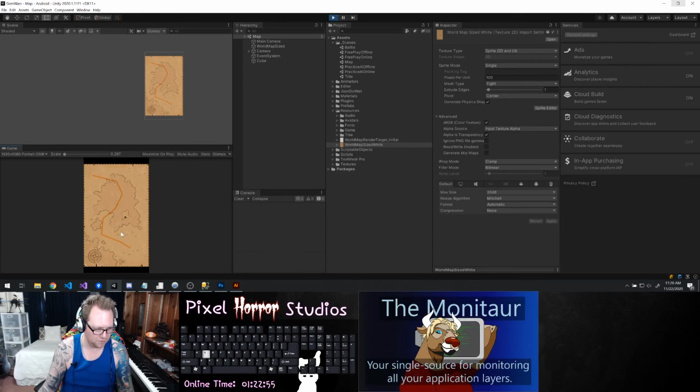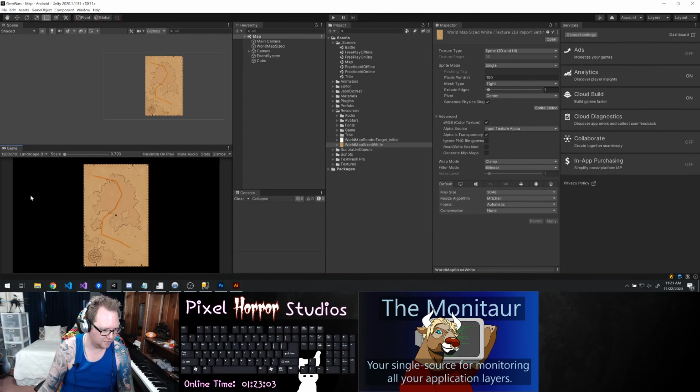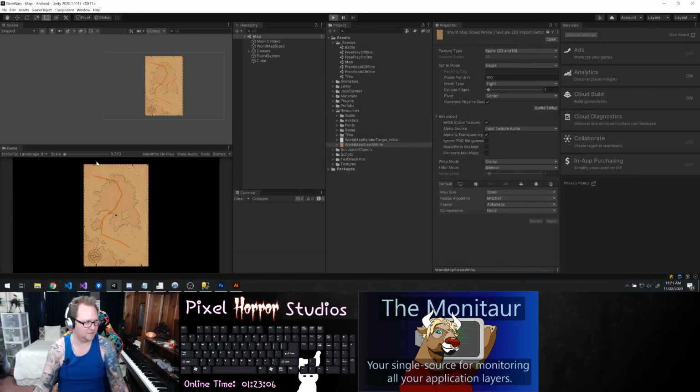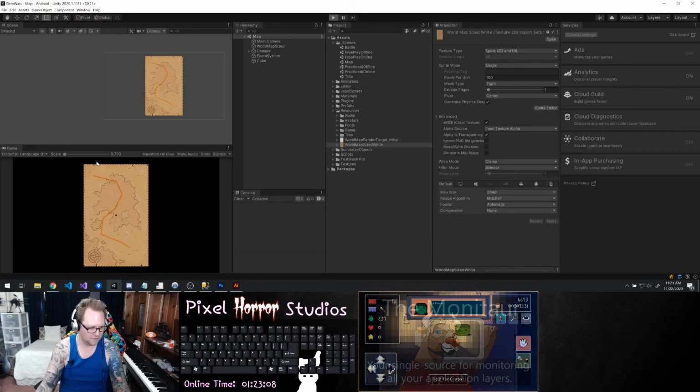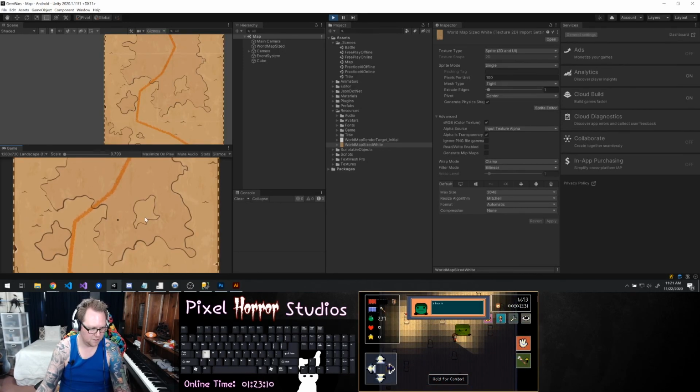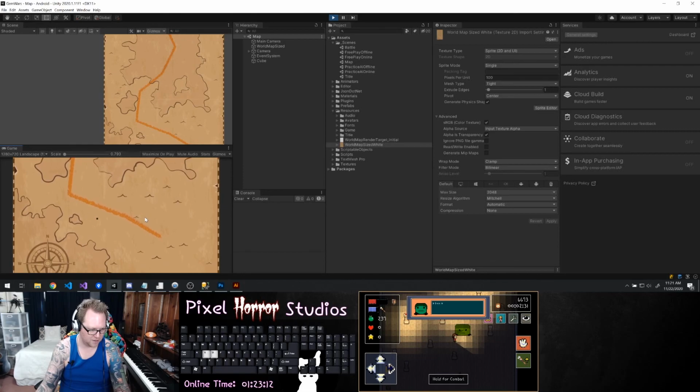If I was to run the map mode right now, I think we can move this around. And I do have a camera script on here so that if you are looking at this landscape, it does zoom in and follow and track correctly.